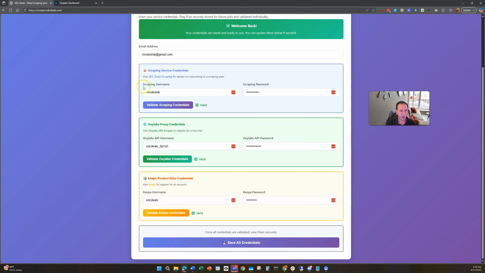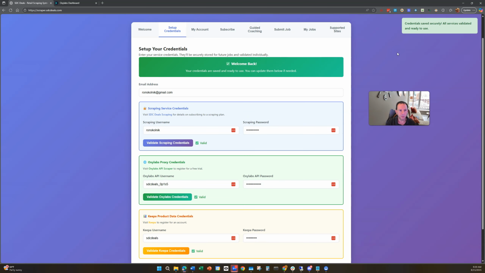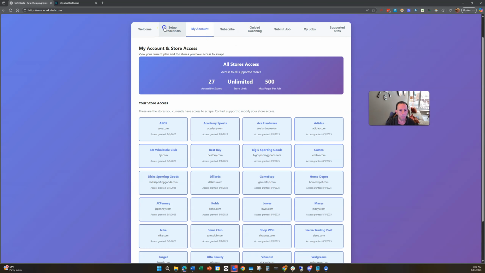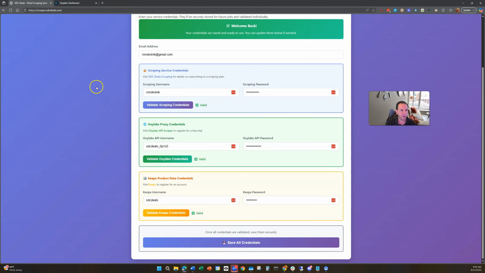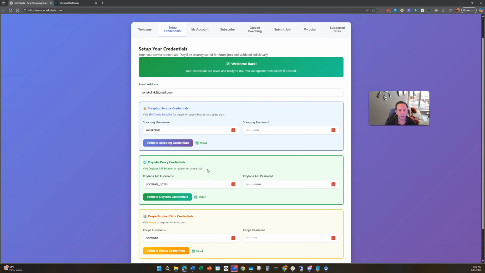So once you have the scraping username, password, Oxylabs, and your Keepa, you simply go down to the bottom and do Save All Credentials. You'll see up here, Credentials Saved Securely. So these are saved on the back end, and you'll notice that if you go away from this screen and go back, all that information is there. Even if I close and come back in, it'll still save it. So this is really only something that you should need to set up once.